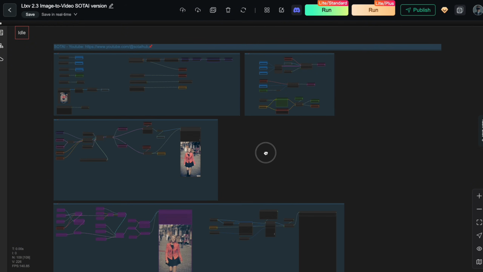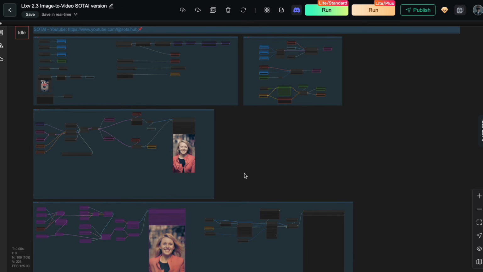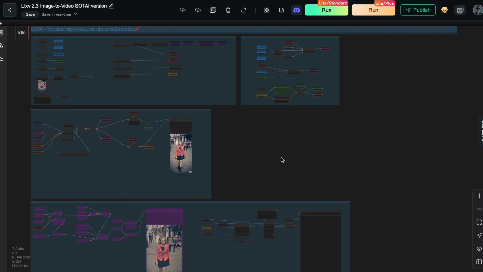that I walked you through in the previous video. As you can see, this workflow is divided into 4 stages along with a few small adjustments to make the video generation process more stable. In today's video, I won't go through all of that again.